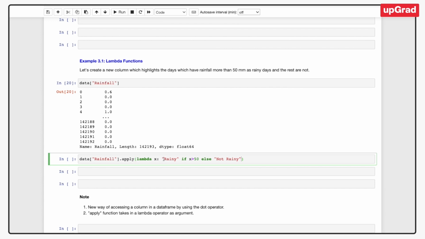This would output rainy if the input to this function, which is this column, and X here, if X is larger than 50, this function would return rainy. Otherwise, it would return not rainy. By using this very simple line of code, you are defining a function that would take one number, and if that number is more than 50, it would return rainy, otherwise it would return not rainy. This function will be applied to this column.